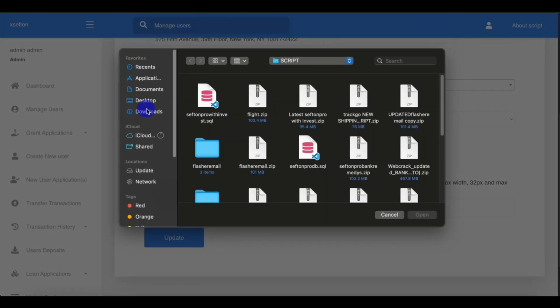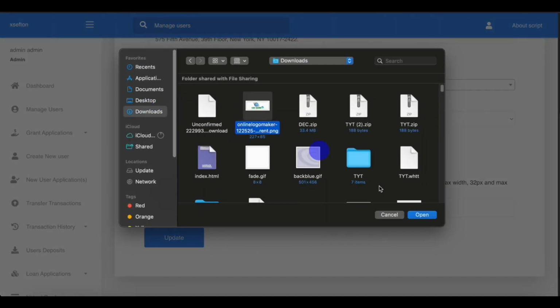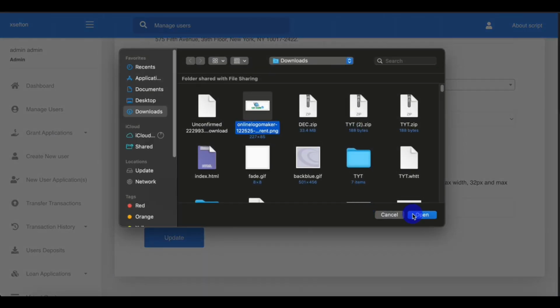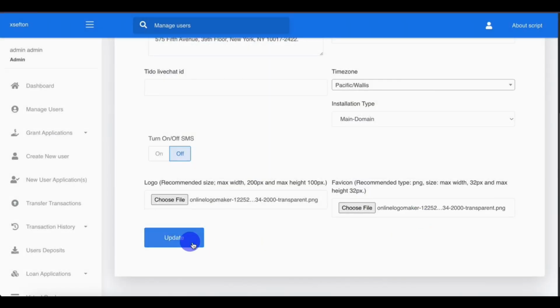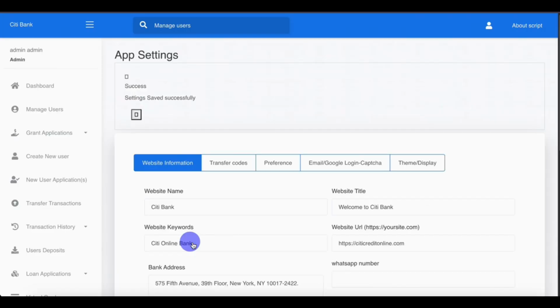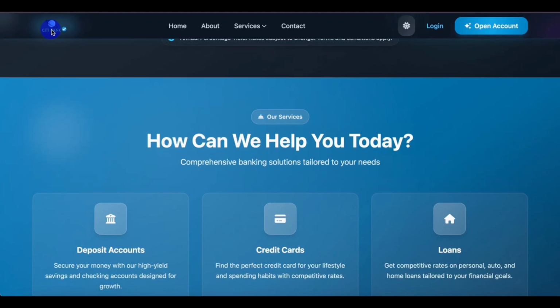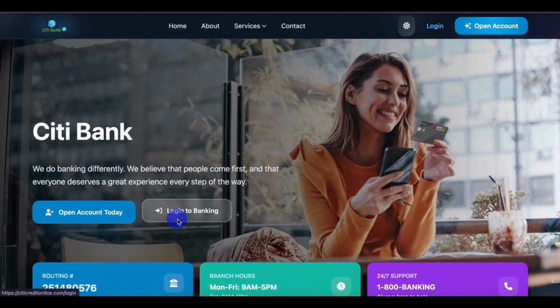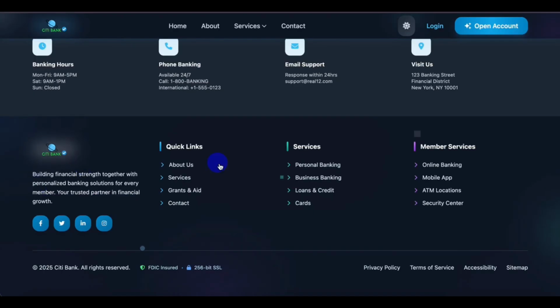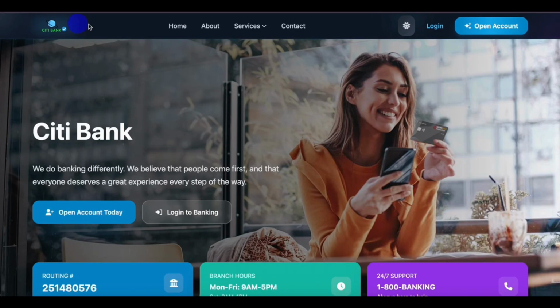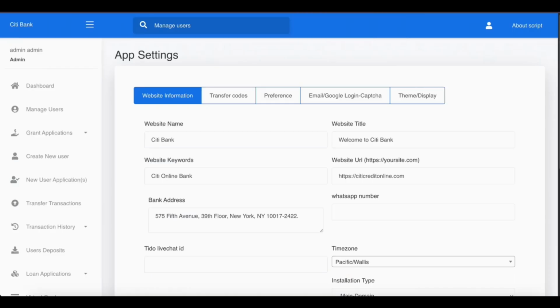So let's upload the logo. Let's upload the Citibank logo. Then let's upload the favicon. Then click on update. So let's go back to the website to check if our write-up and logo have changed. Voila, you can see the Citibank logo. The write-up has changed. So it's very simple. You can create thousands of websites within 1 hour.